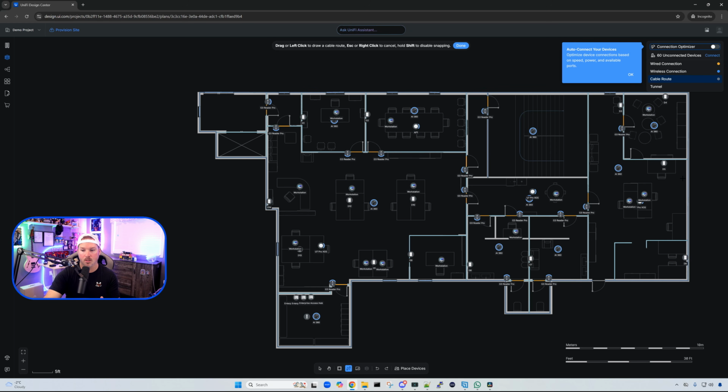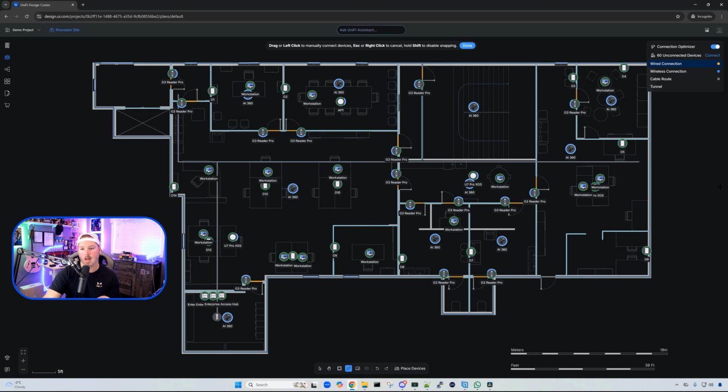And for this, I'm just going to go right from the right side all the way down the middle. And then we're going to go down to our network rack, which is in the bottom left-hand corner. The cable route is now done, and we could see that we have 60 unconnected devices. 15 of these devices are going to go over to our enterprise hub.